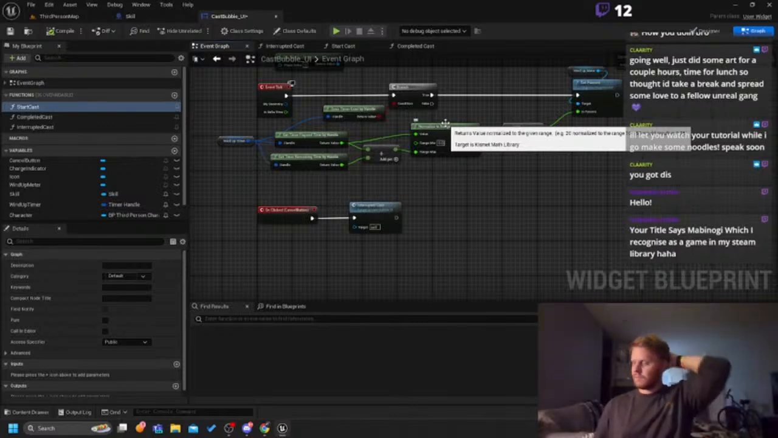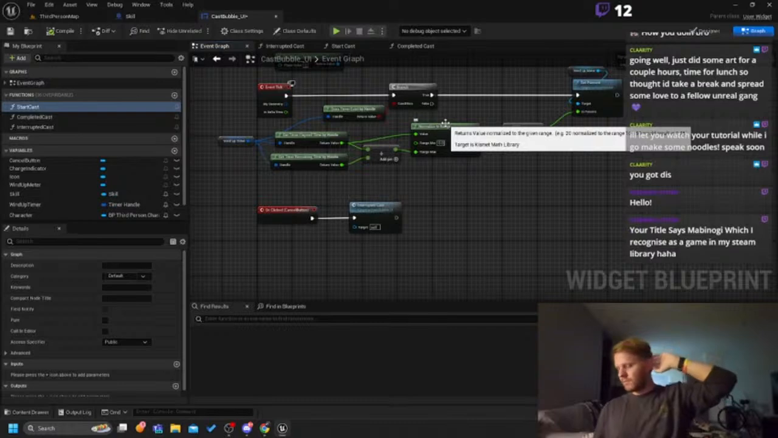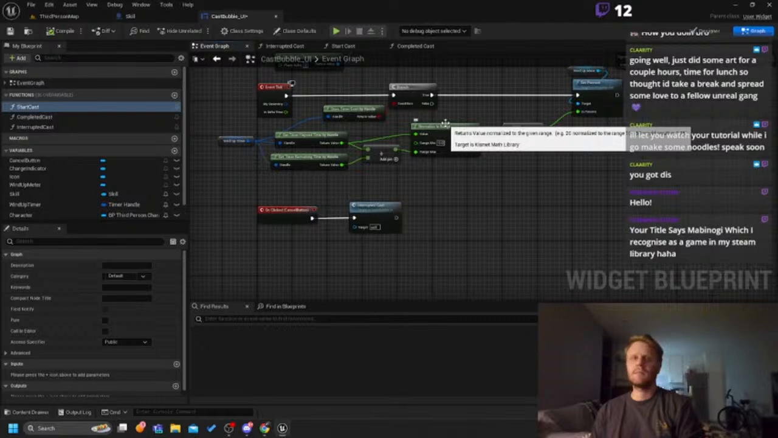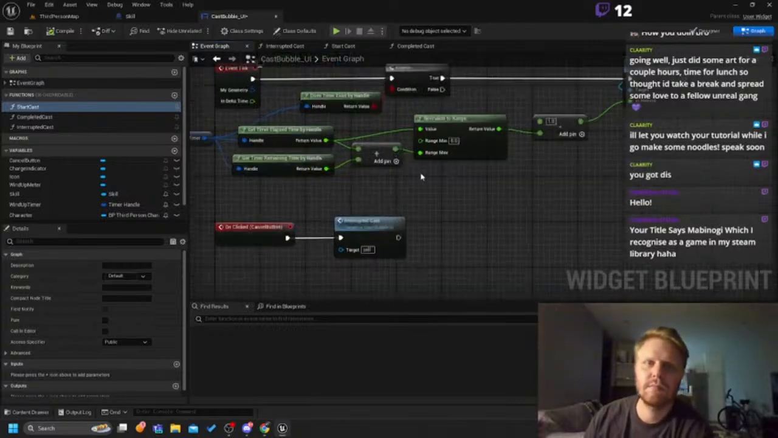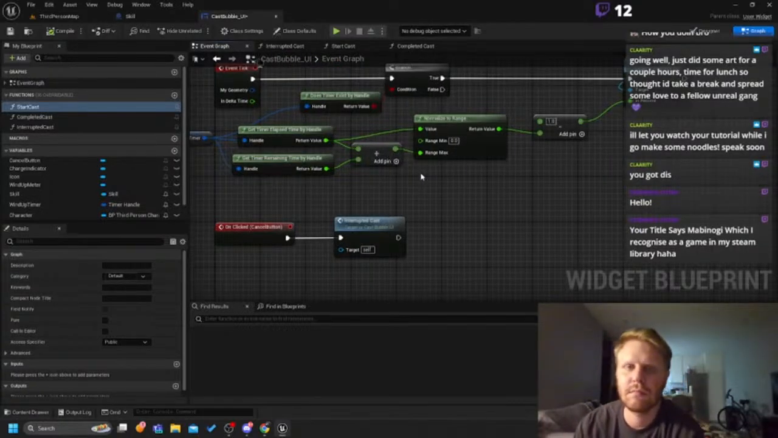So drag out your cast timer and choose get. Now from this we need to work out the percentage that the time has elapsed. So we're going to go and get timer elapsed, and get timer remaining. Now to work this out into a percentage, we need to add these two together. And this will get us the amount of time that we've passed so far and how much time we've got left, and together it gives us the total time that we have.